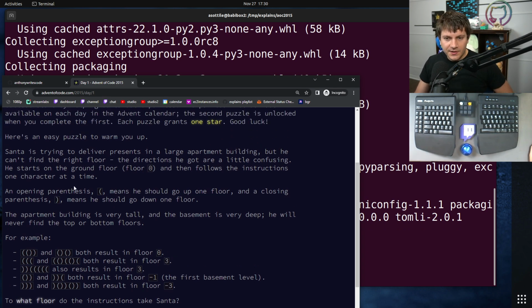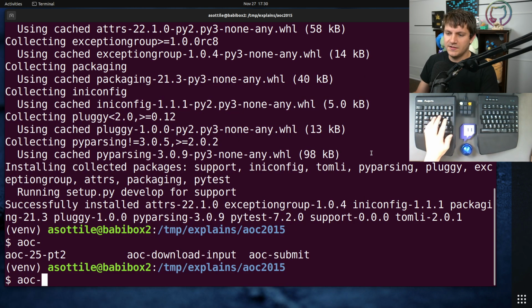So it looks like we are given an input that has open and close parentheses. Open goes up one floor, close goes down one floor. Okay. And then the result is just the floor number. Cool. That seems pretty easy to solve.